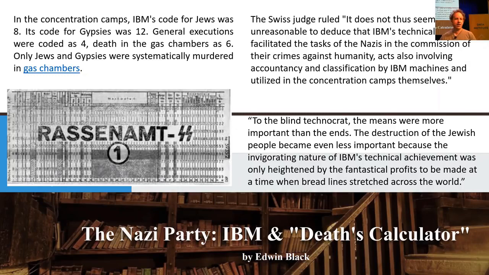And they had a huge client in Nazi Germany. Nazi Germany used this amazing new tabulating system to encode all of the different types of Jews that they had in the country and all the different types of problem people. So Jews were 8, Gypsies were 12, then different outcomes were coded. Executions were 4, death in a gas chamber was 6.